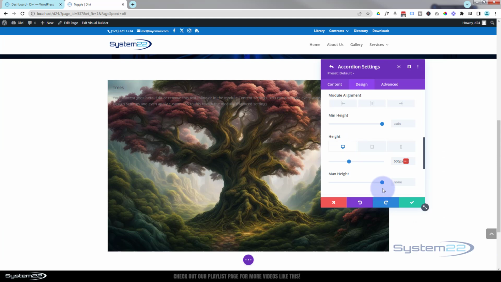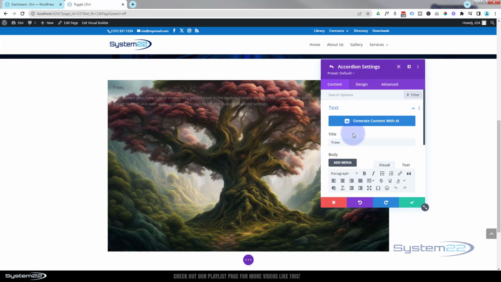Fantastic. Okay, well, I really don't want to see any writing at all, or the title. I only want to see that title when it's collapsed, or closed, if you will. So let's fix that. We can go back to our content. Remember, we're in the accordion item settings, not in the main accordion. I'm going to go into my text. Trees is fine for the title.